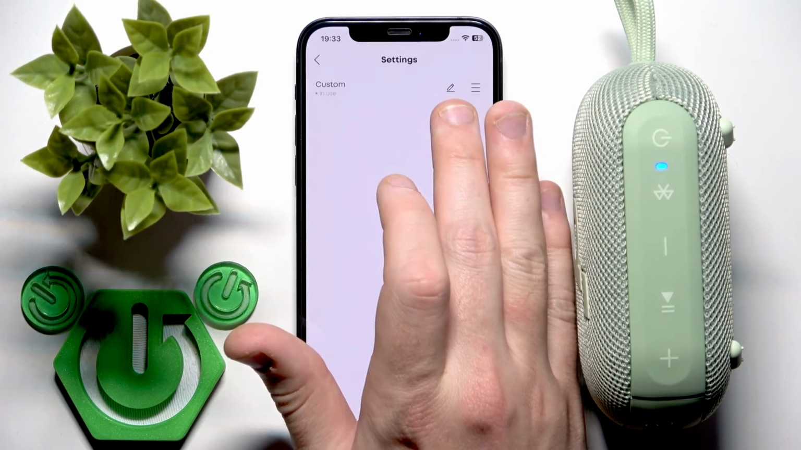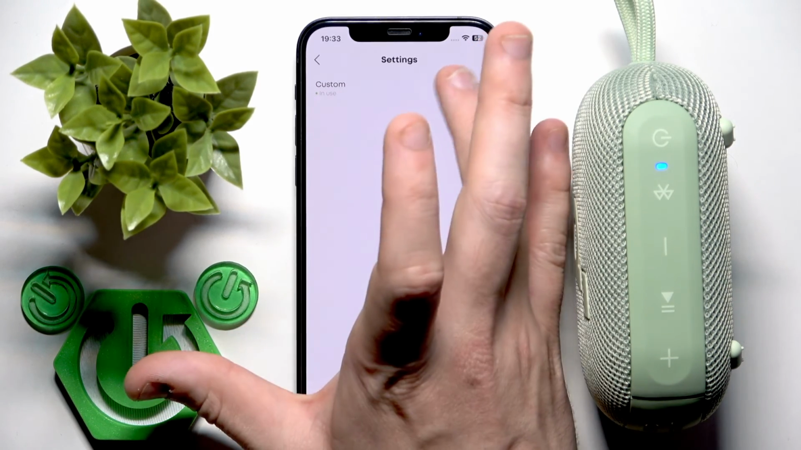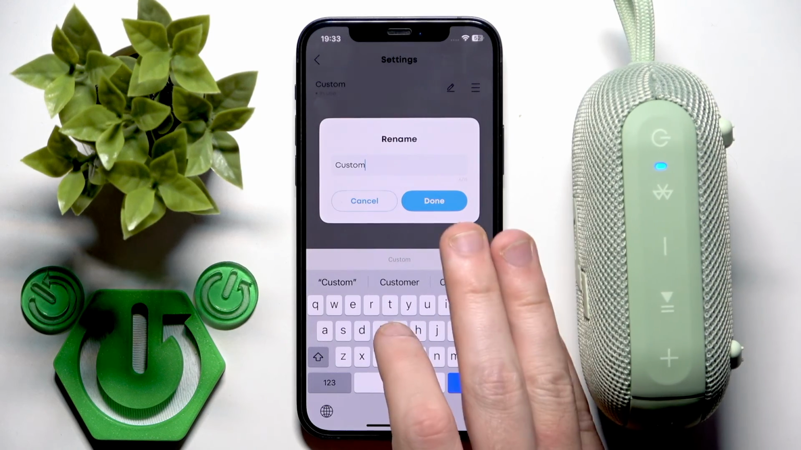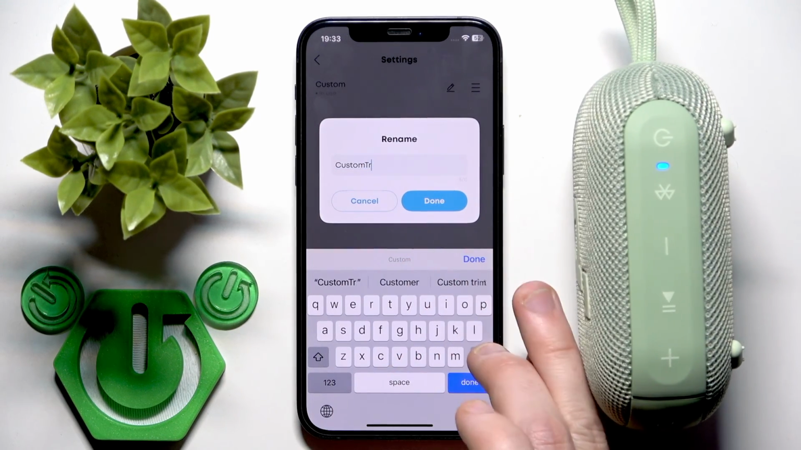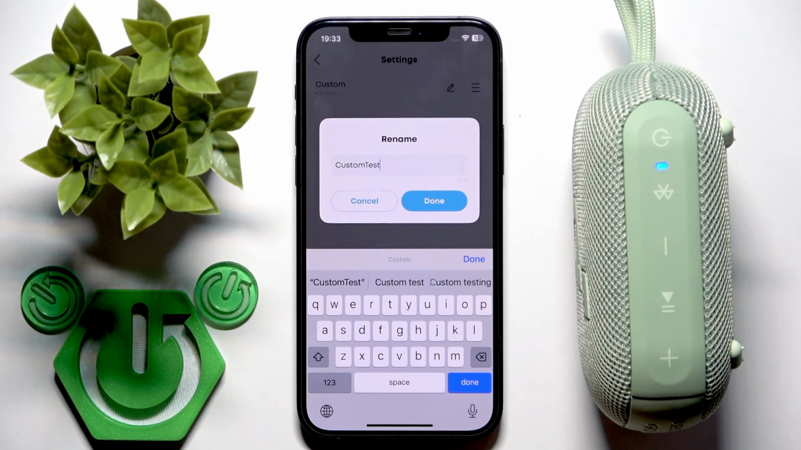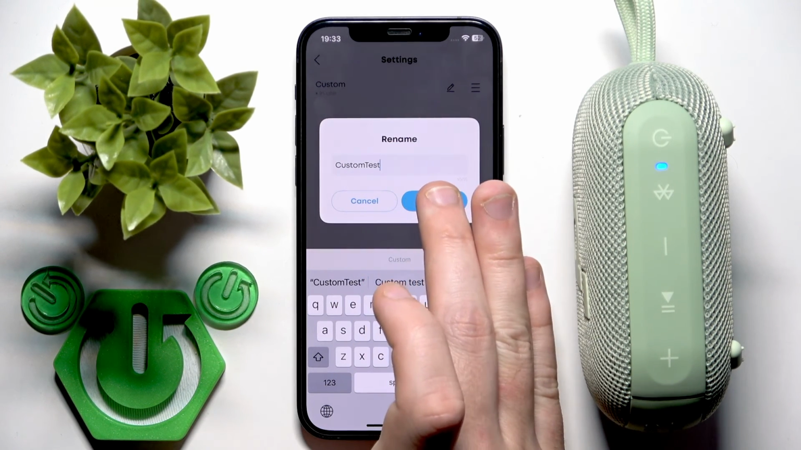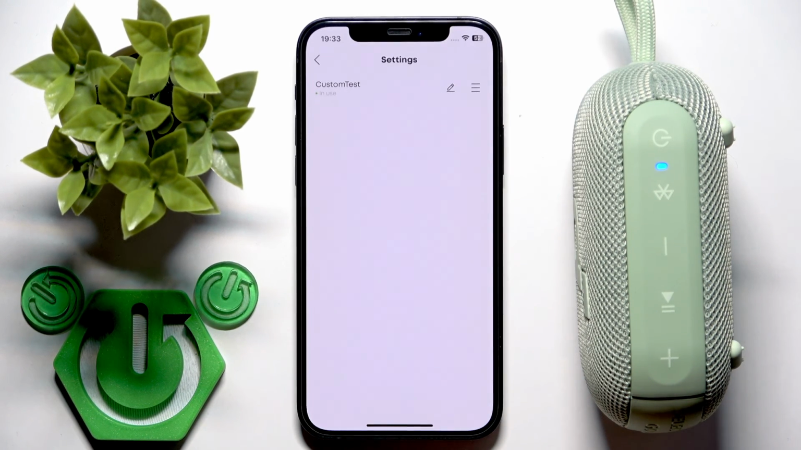Also right here we have this pencil icon to rename this preset. Click on it and write something. Let's call it custom test. And after you did it, click done to save this new name. And that's it.